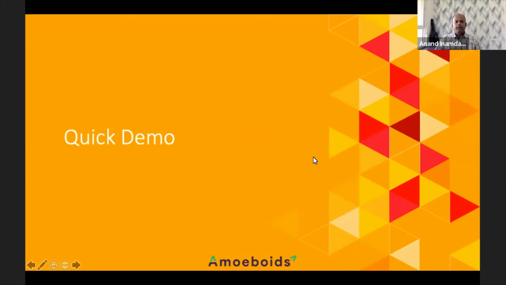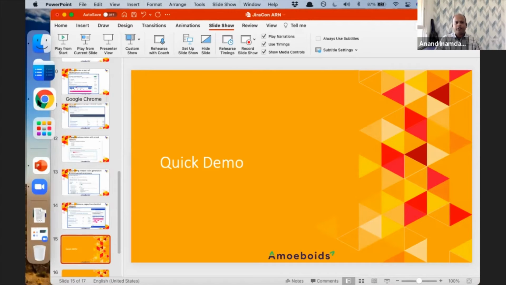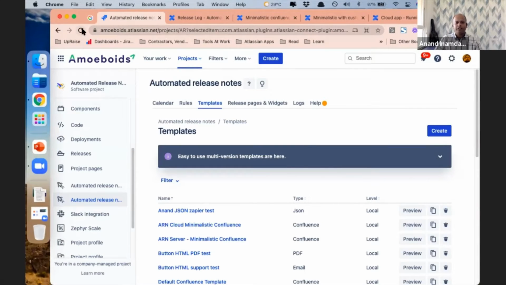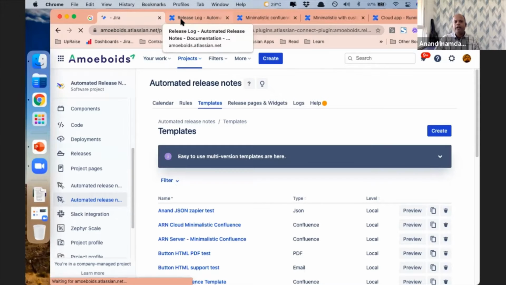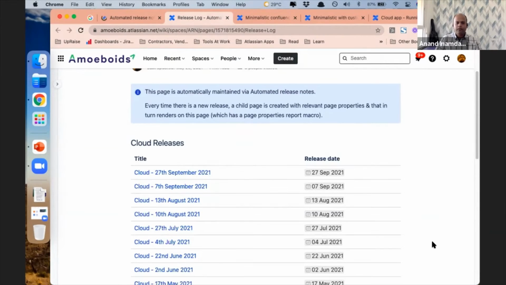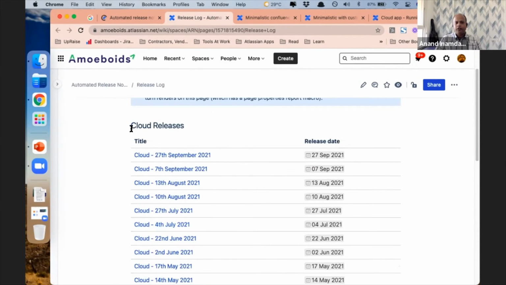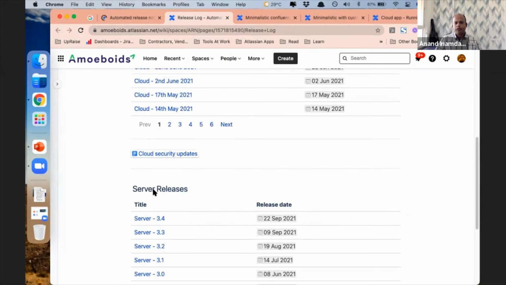Now, let's stop here in terms of the slides and let's look at the app itself. I'll just refresh the page, and while it loads, let me show you a couple of release notes samples that are generated out of Automated Release Notes. Now, this is our release log page that's publicly available in our documentation. And this is Confluence, obviously, you may have guessed it by now. And this page is listing all of our releases for cloud as well as for the server and data center variant.